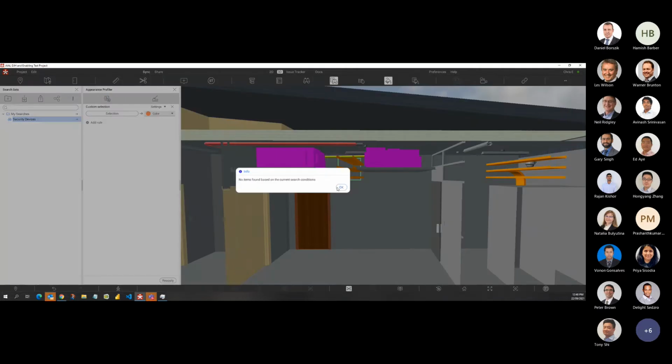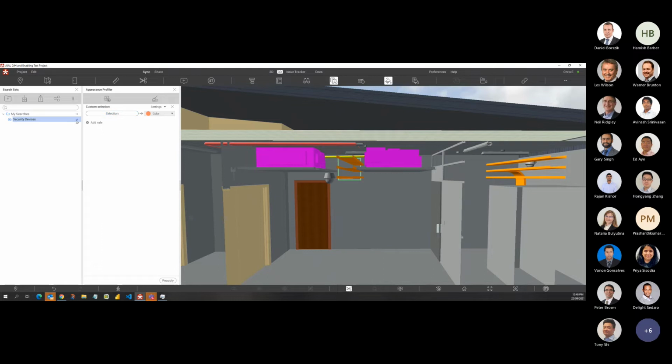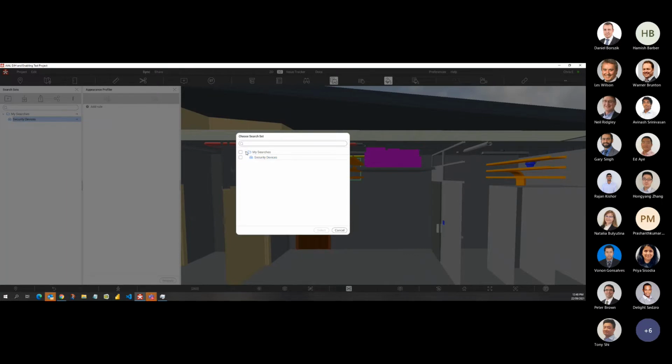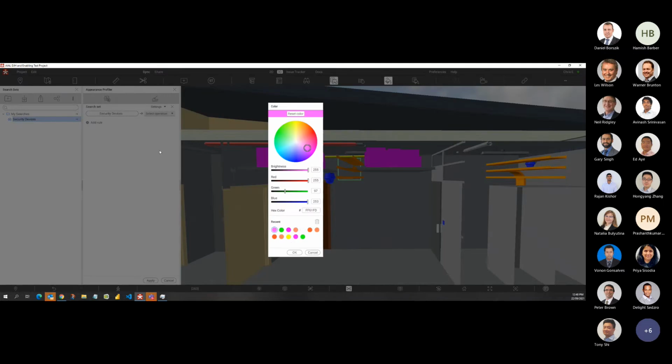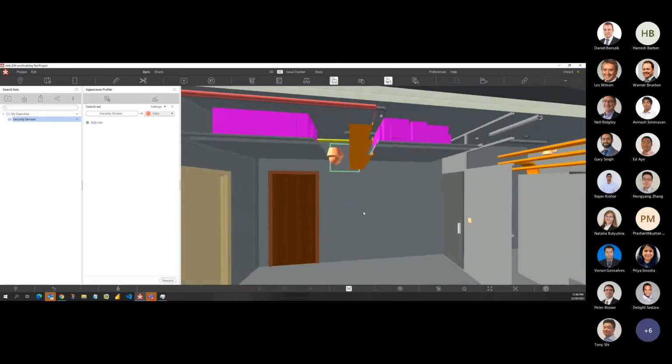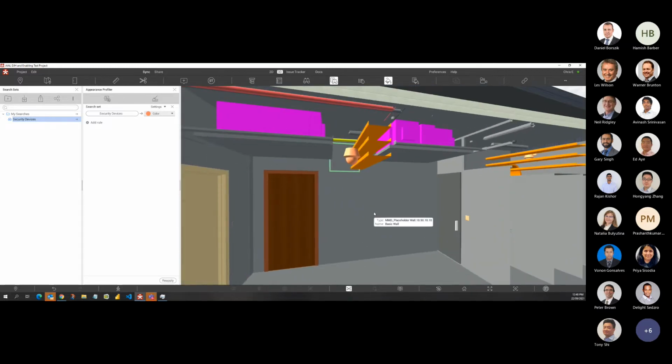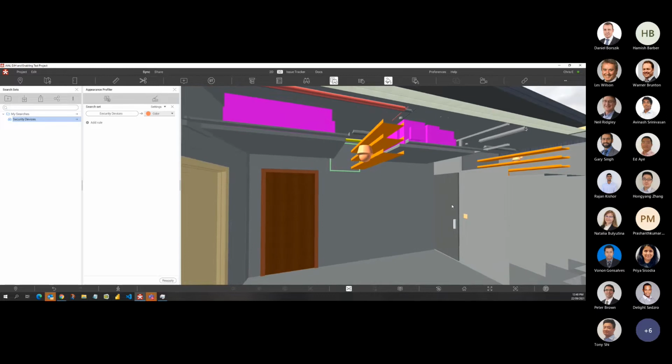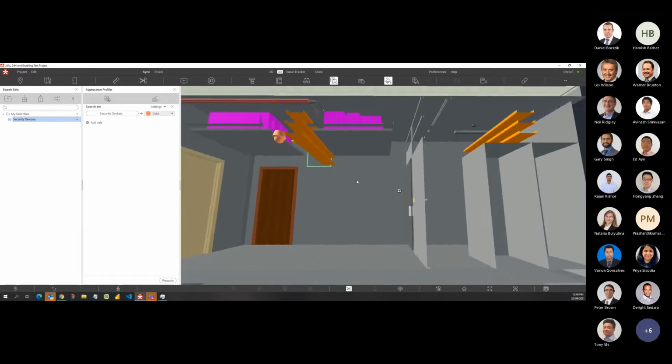Now, why is it saying that there are no items found? Selection, clear all. Let's try that again. We're going to do a search set. Here we go. My searches, my security devices, select. I'm going to color them orange. Okay, and I'm going to apply that, and now, hurrah, they're orange. There you go. So a couple of steps are involved, but once you've done it, those rules stay in the project, and you can come back and revisit them at any time.